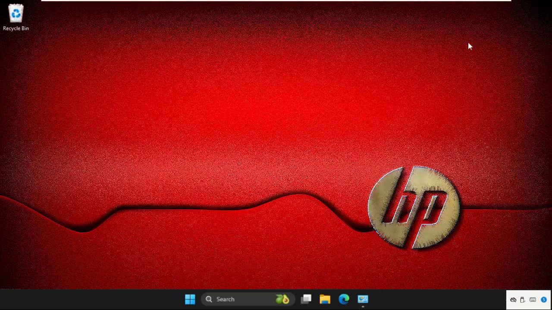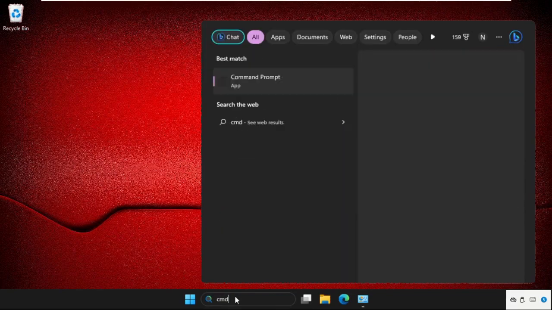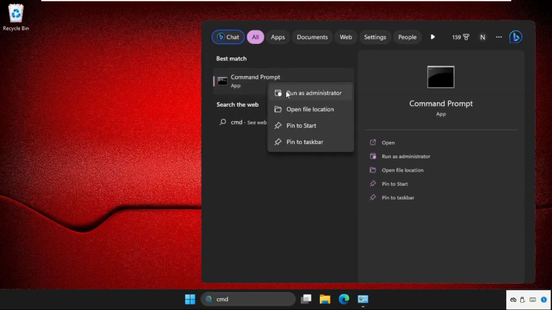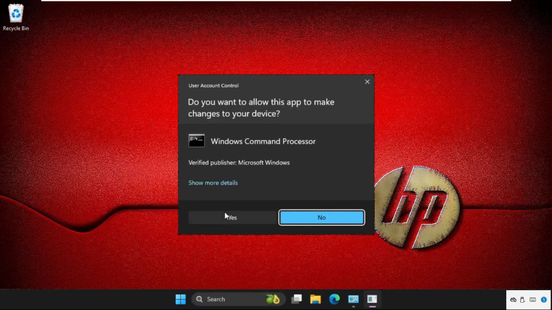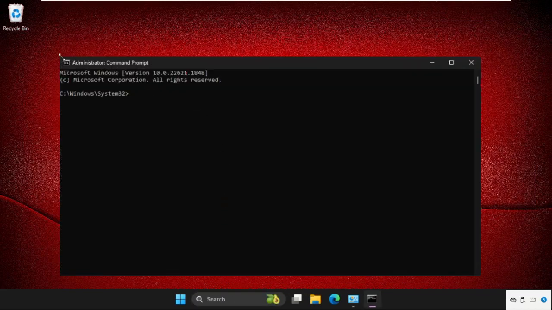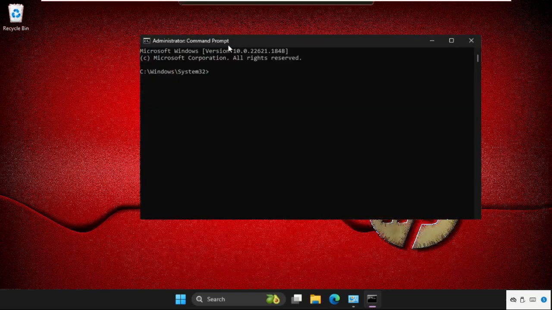Once done, close this window, then go to the search bar and type here cmd, right click on it, and then select Run as administrator. Once we are here, we need to type the command. So type these commands carefully and simply hit enter to execute them.